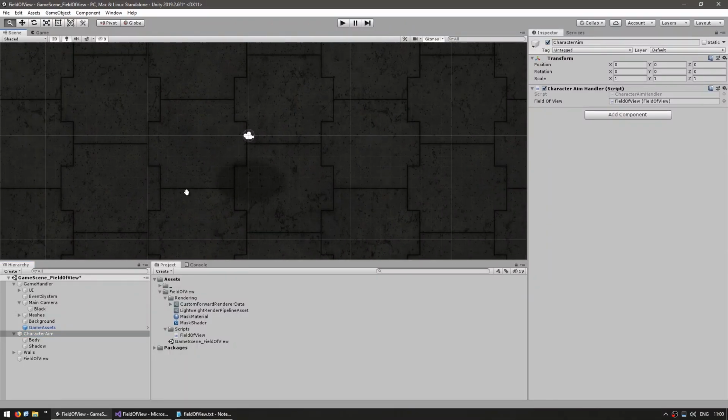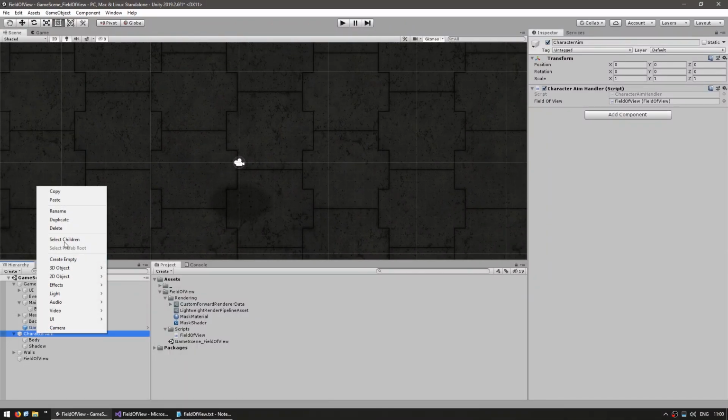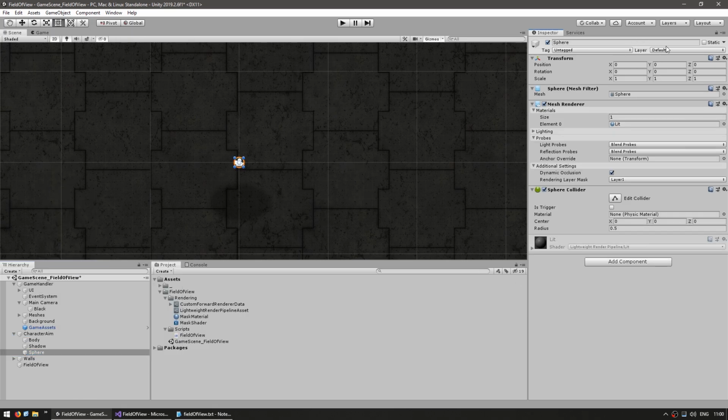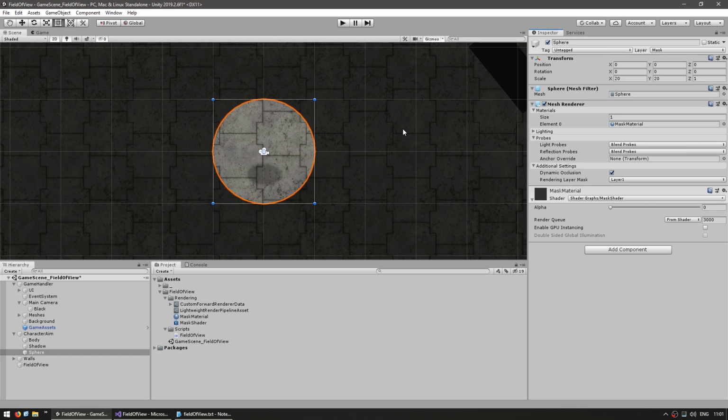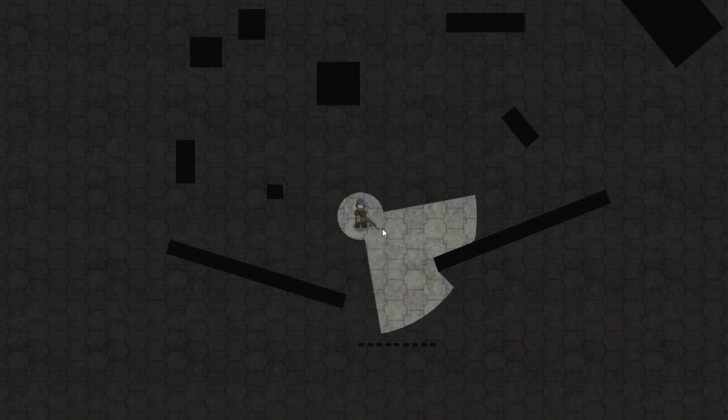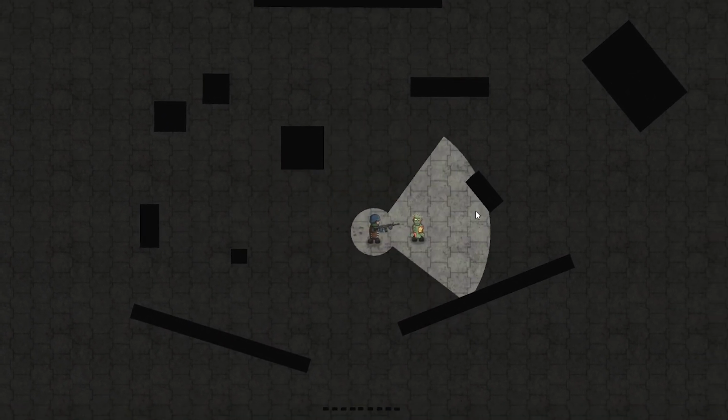Now the player like this looks a bit weird, so let's make sure that he's always visible. For that, I can simply go over here into the character and spawn, let's say, a sphere. So there it is with the sphere, make sure that it's on the mask layer. And yep, there's the sphere. As you can see, it cuts a hole on the black sprite. And yep, there it is.